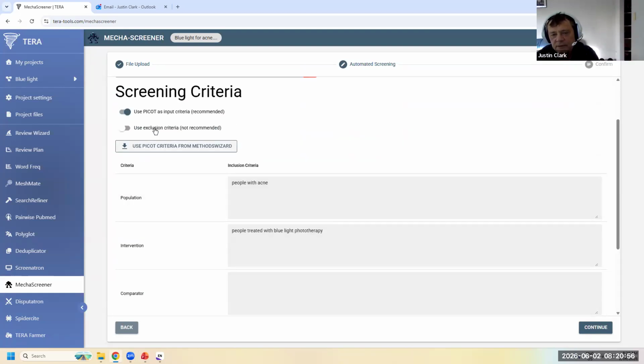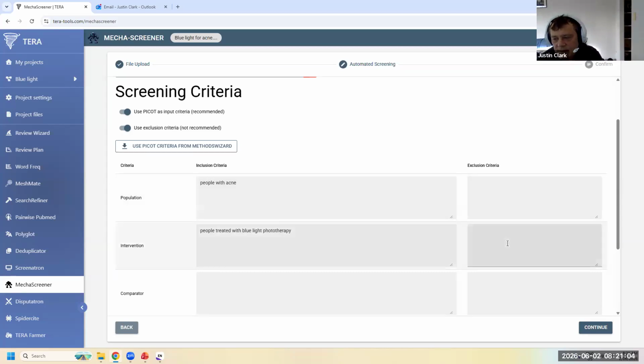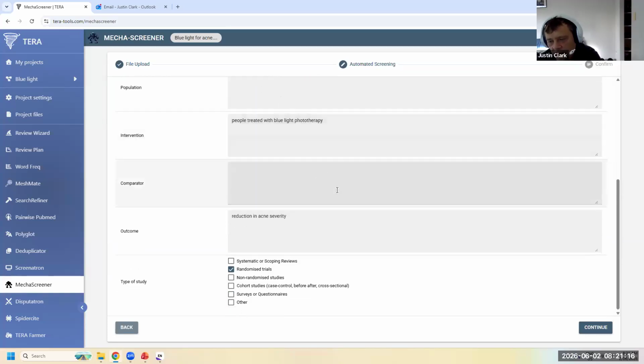There is the option to, if you really want, put in exclusion criteria. We don't recommend you use exclusion criteria, but if you toggle that box, it does give you the option to put some in. But the large language models don't do well with exclusion. They do pretty well with inclusion criteria, but not so well with exclusion. So we recommend not using it. But you're very welcome to test it out and try it.